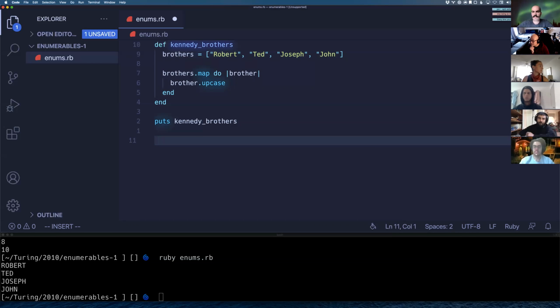I was just wondering, I'm not sure if this is something to put in the chat or later, but each bang versus map, is that a question we're talking about right now? Like each exclamation point? Is that similar to map?